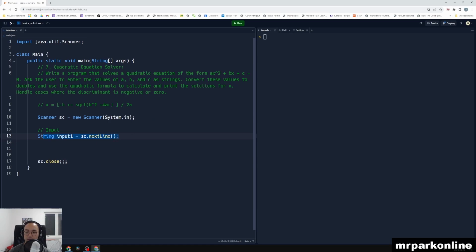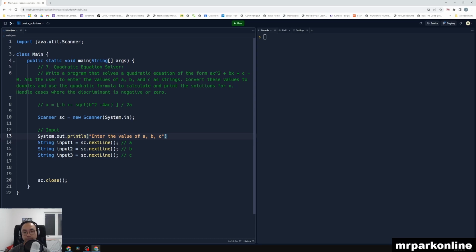And then I'm going to copy that over 2 more times, like so, to get our a, b, c. And then let's write a little good prompt here telling the user what to do. So we can say enter the value of a, b, c. I'm going to put a semicolon to end that. And then we're going to do our data conversion.